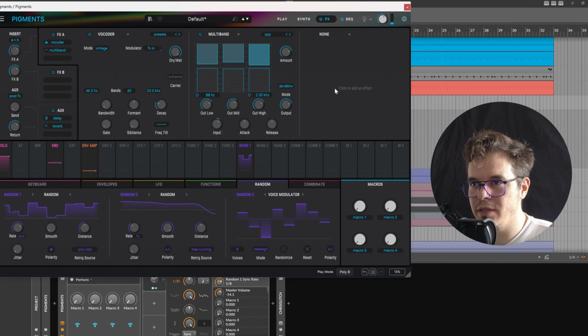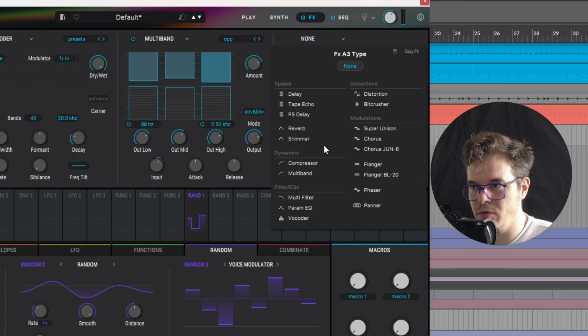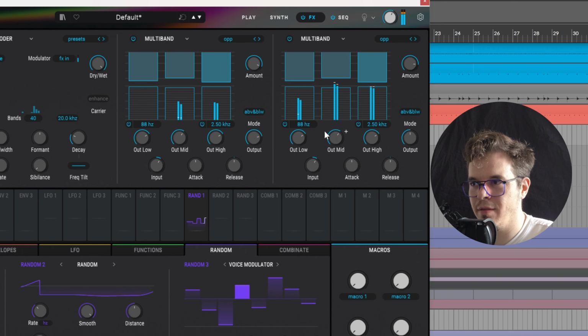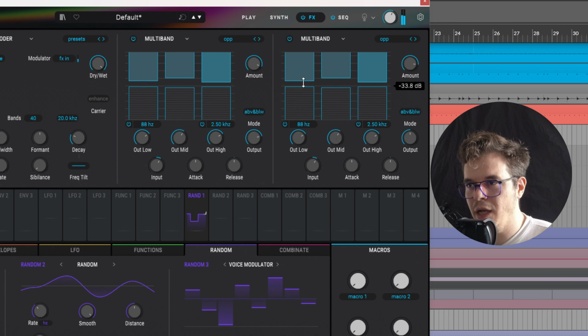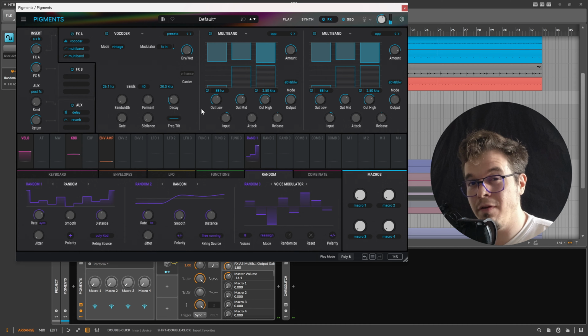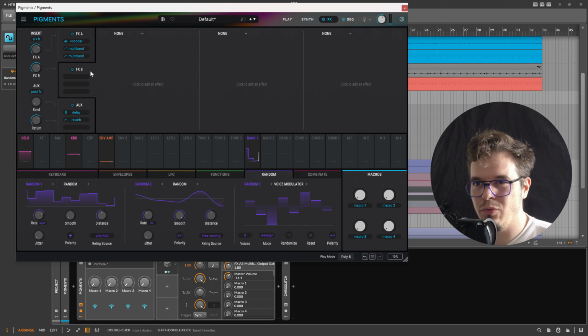Perfect. Now let's go to the effects in here, add another OTT or OPP as they call it. There's just a lot of energy in the low end, so let's take down the low end like so. Perfect. Now we have a patch that we can filter out with a bandpass filter.